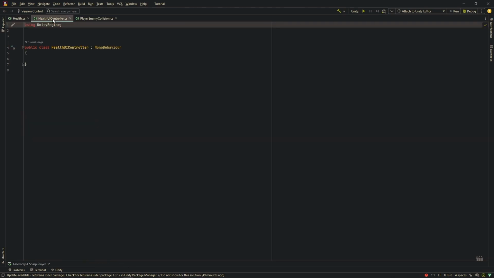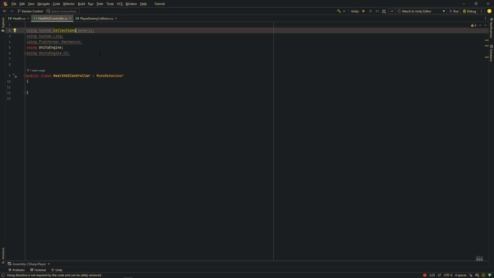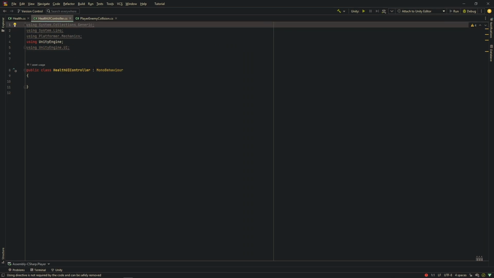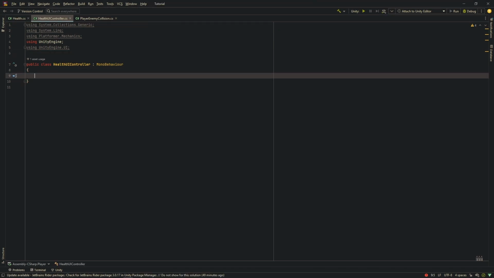Okay, let's go to the script we just created. Completely empty. If you might have Start and Update, just get rid of that. Get rid of all the using tags at the top except using UnityEngine. These using statements we're just going to use in our script. That's okay, just copy those in there. Alright, so now we need our variables, okay?